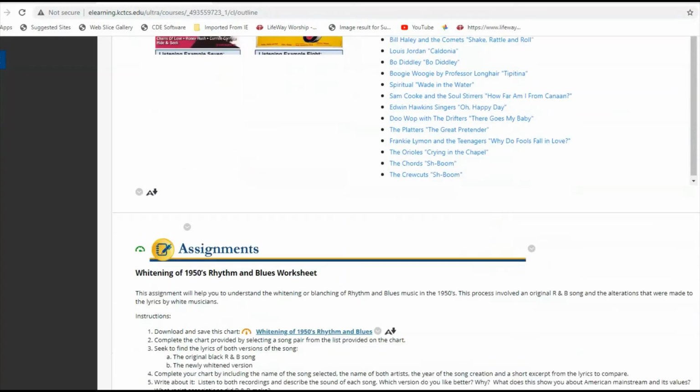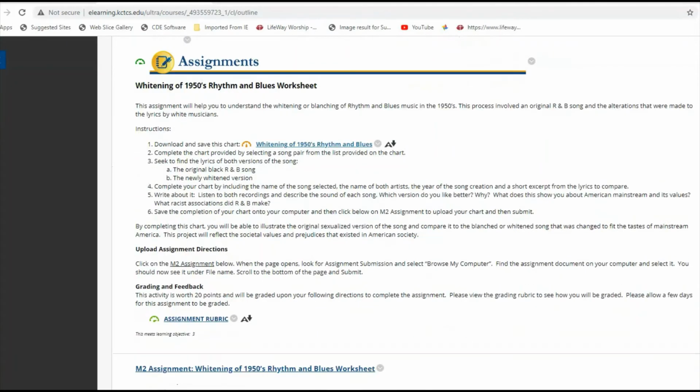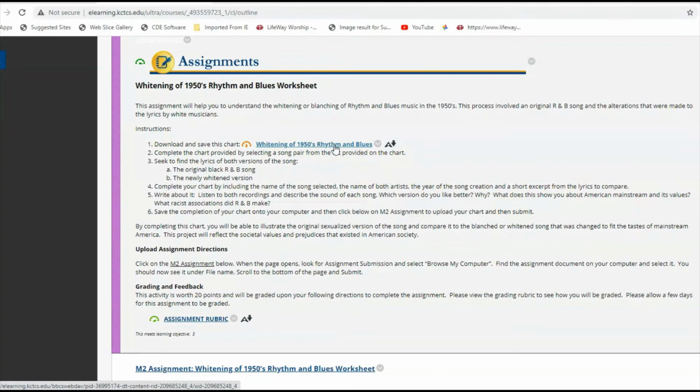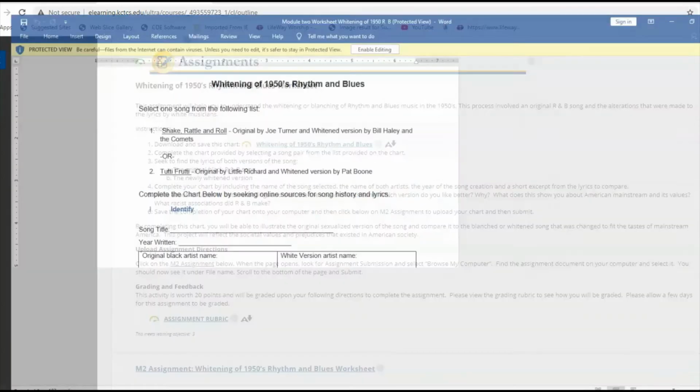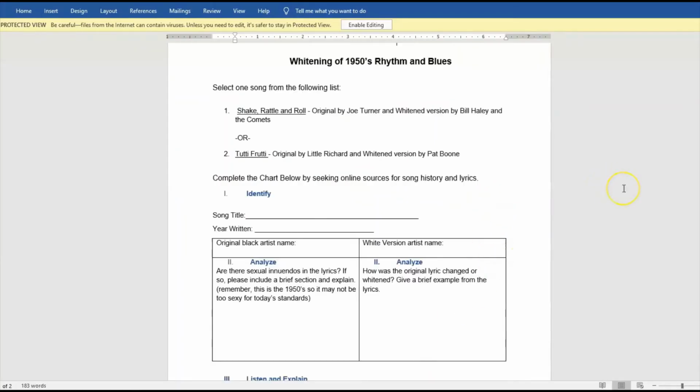And I wanted to show you an assignment that is built in this course, and this is a whitening of the 1950s rhythm and blues worksheet. The students would merely click this link, and then they would get this worksheet before them. The students are going to be doing three things. They're going to be identifying, analyzing, and listening and explaining.